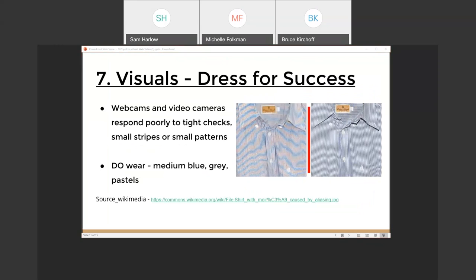This is a biggie. I see this a lot. Dress for success. Webcams, video cameras, any kind of camera, just basically does not like to deal with checks, small stripes, small patterns. So you get that interference pattern. Even bold colors are technically not a good idea, although I've seen people do it successfully.